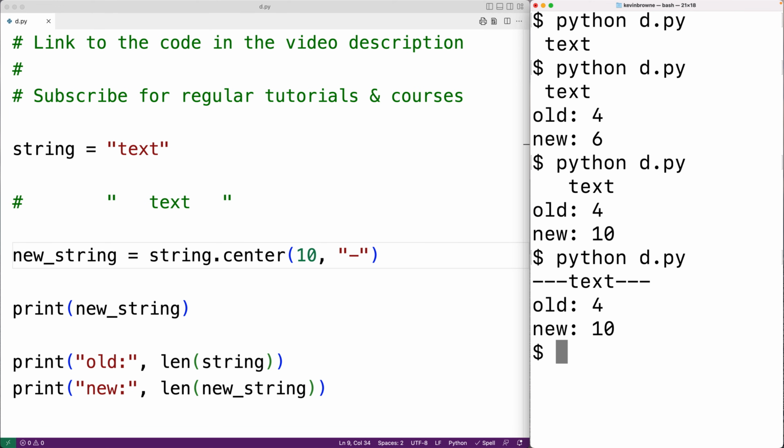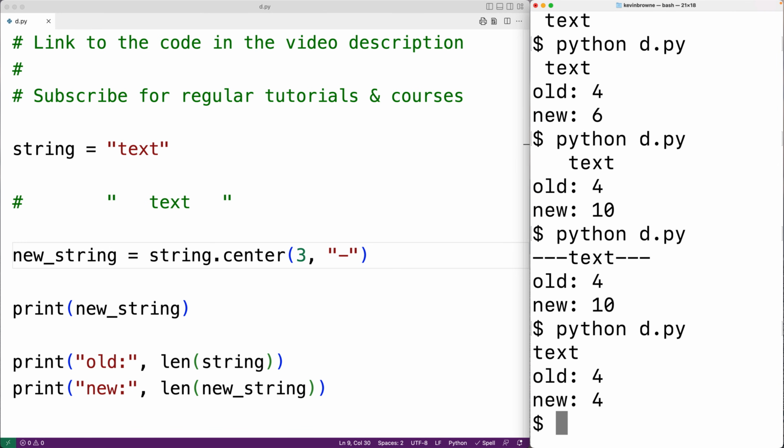If the length of the new string that's provided as an argument is less than the length of the original string, then the center method will just give us back the original string. So for example, if we have 3 here, 3 is less than 4, which is the length of the original string. So we can save our program and try it out now, and we get back just text. And the old string and the new string both have the length 4. So this is how we can use the center string method in Python.